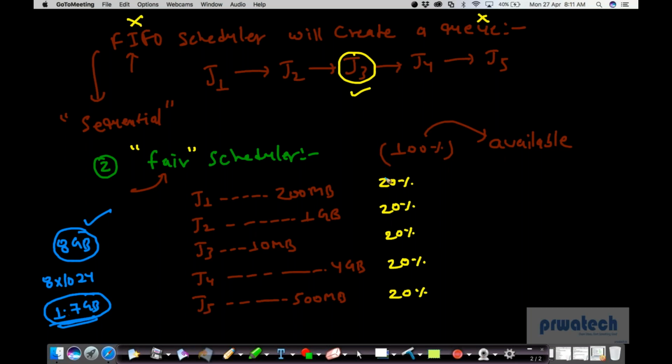But problem is, don't you think this is not a good computation? Because here my file size is very small, it's 200 MB. Here my file size is comparatively way bigger. This is less than 4 GB but more than 200 MB. This is a very small file. This is again a middle file. But if I'm giving equal resources to all, which means this job will complete as soon as possible.